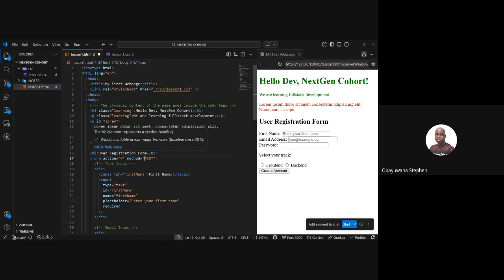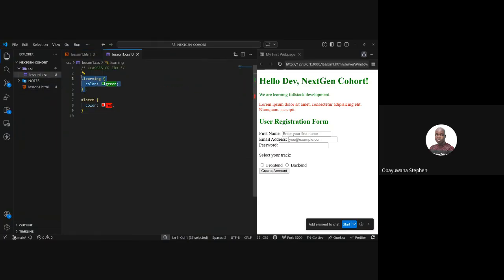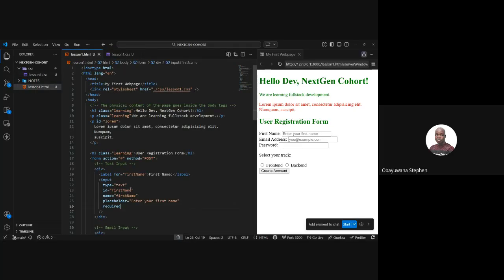Let's come to this H2 here, user registration. We add the class learning. Our H2 now is green. So you use classes, and we have just specified one style here for the learning. You use classes when you want to target multiple elements on your web page, but use ID if you want to target a particular element on your web page. So is that clear?